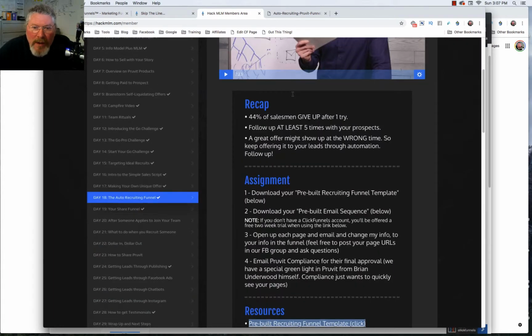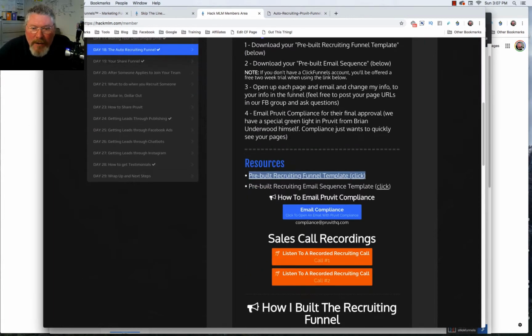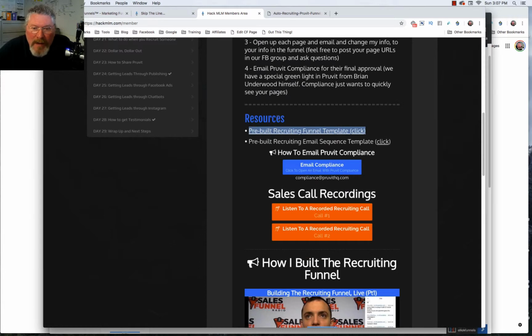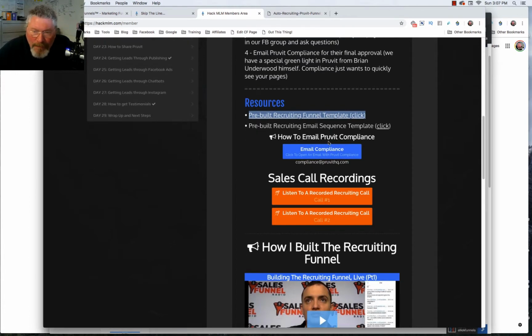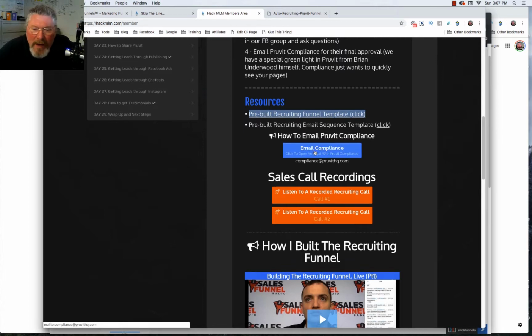So what we want to do is scroll back down the page, and you're going to get down to the part where it says resources. You'll have the funnel template here, and you're also going to have the email sequence template here as well. If you're in Prove It and you need to send off your funnel to compliance, you can just click here and send them an email.